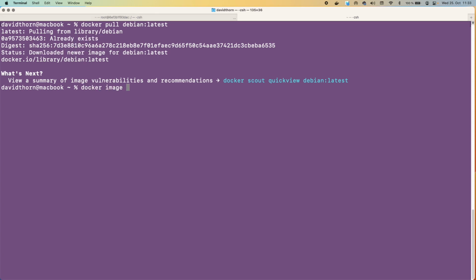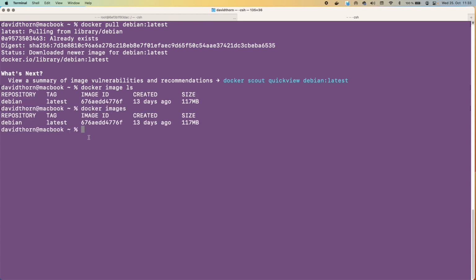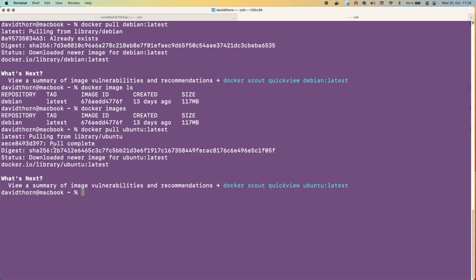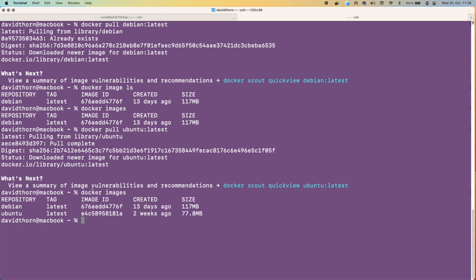we can then run docker image ls, or we can run docker images, which is basically exactly the same thing. And we can see here Debian latest has been pulled already. Now, if we pull Ubuntu, because Ubuntu is based upon Debian, and we just say latest once again, this won't have to pull that much because Debian has already been pulled, and any layers that are on top of the Debian will be pulled as well. So if we run docker images once again, you can see we now have Ubuntu latest and also Debian latest as well.